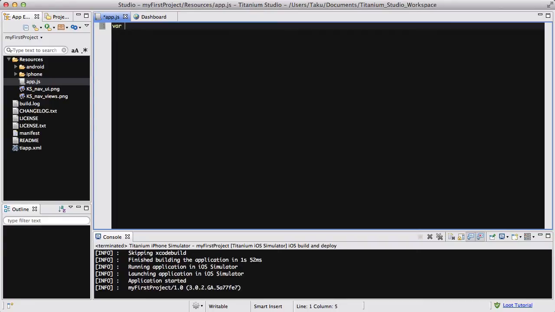Okay, let's start with creating a window. So var win equals Ti.UI.createWindow, and as usual I am just going to set my background color to white. Oops, don't forget the quotes.